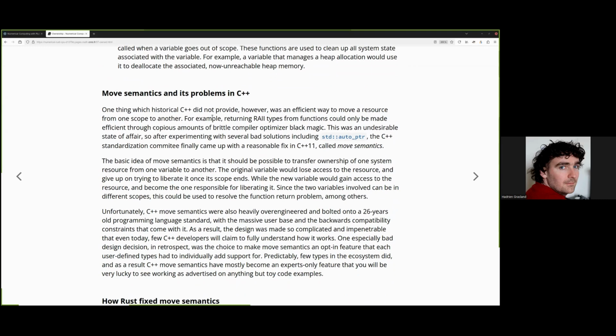But the original version of this pattern in C++ did not address one common issue, which is the need to be able to move resources from one program scope to another. For example, when you return an std::vector from a function in C++, which is the equivalent of Vec in Rust, the fact that this did not result in the creation of a copy of the vector was reliant on sophisticated compiler optimizations, which only triggered in specific circumstances, and that generally made C++ performance harder to reason about.